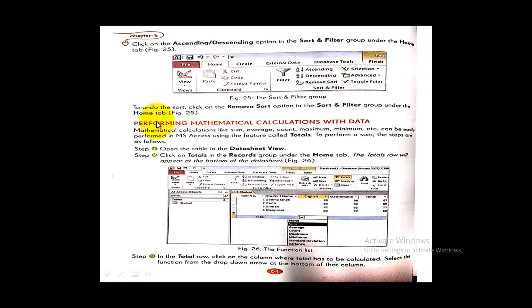To undo the sort, click on the remove sort option in the sort and filter group. You can remove the sort, whichever you have sorted, ascending or descending, you can remove it. Okay, from this sort and filter group under the home tab. This is ascending, that is from smallest to largest. This is descending, that is from largest to smallest.